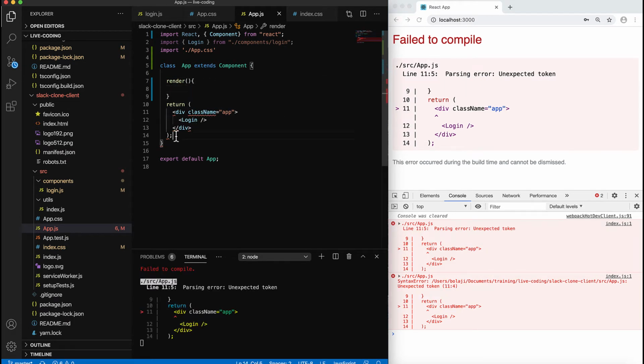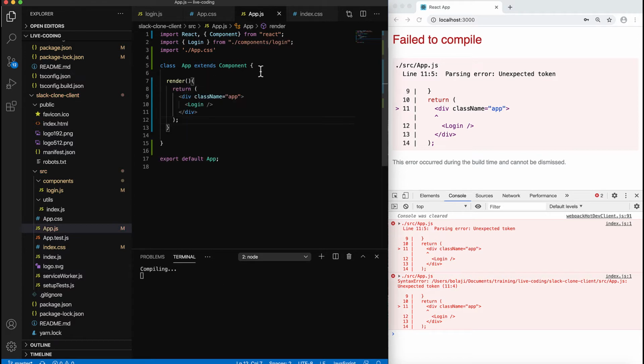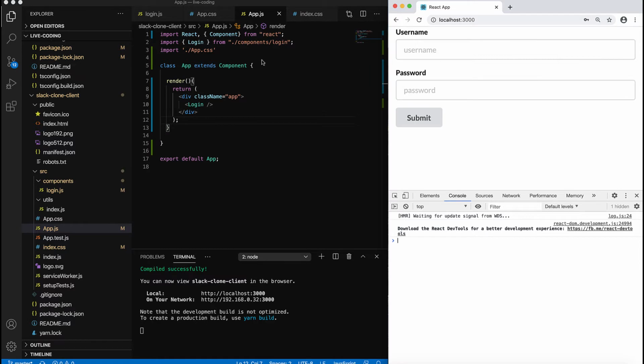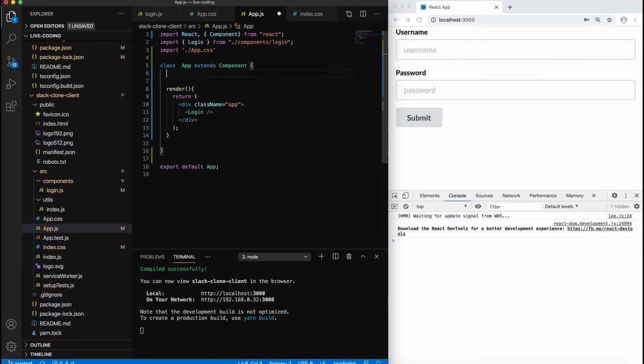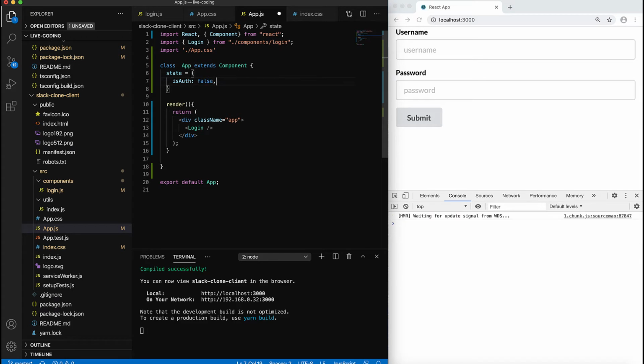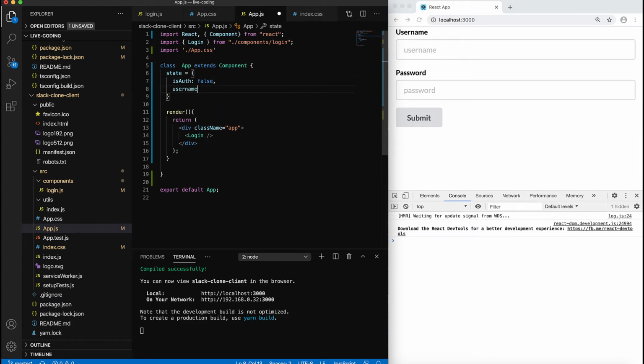So I'll copy all of these and put them here. Now we haven't defined everything, so our app doesn't go back to normal yet. We'll come back here and create state. As the state starts, we first need the username, and we'll make it an empty string.